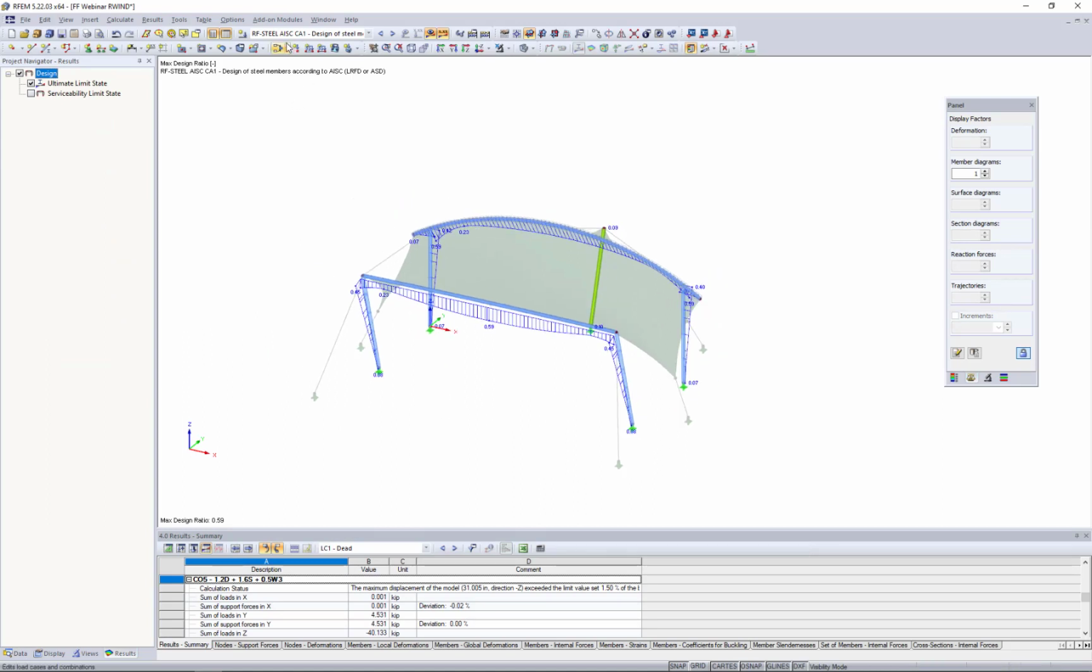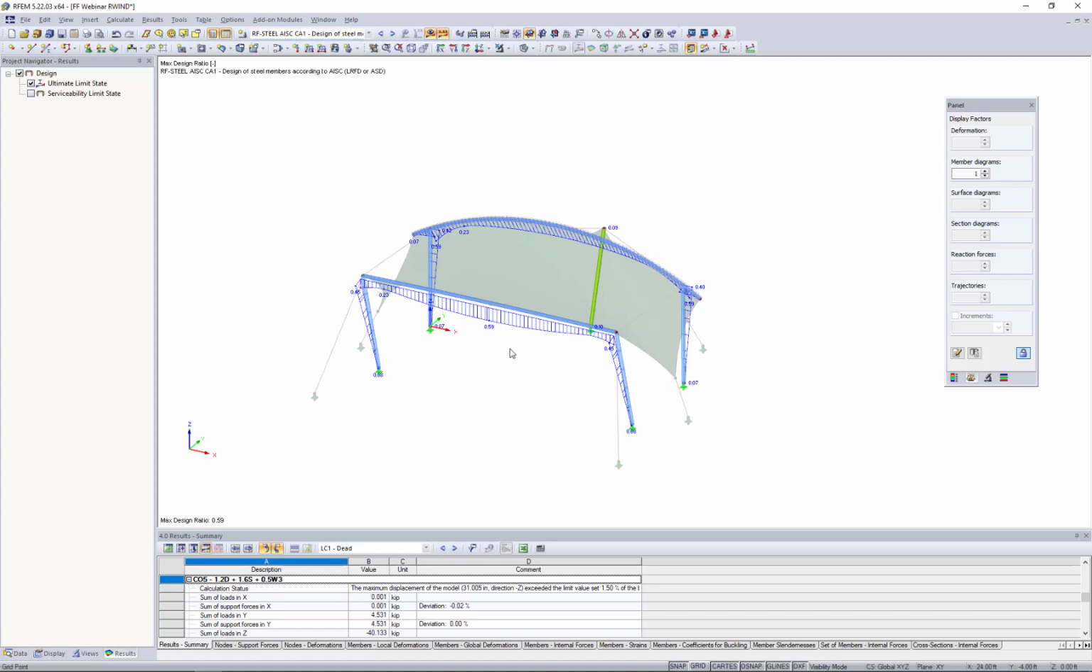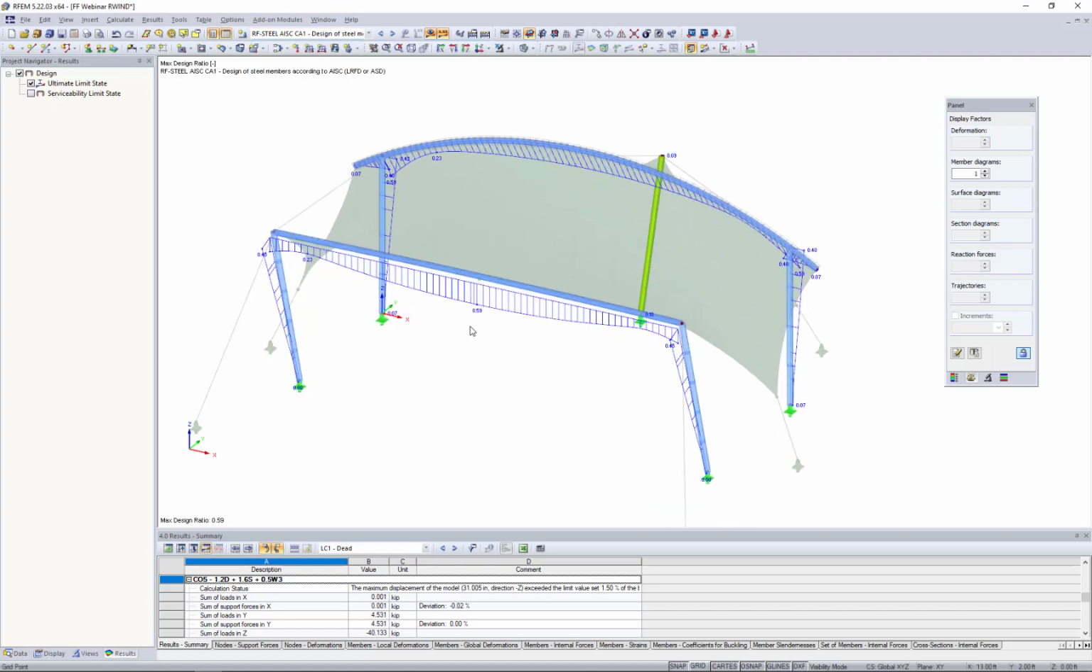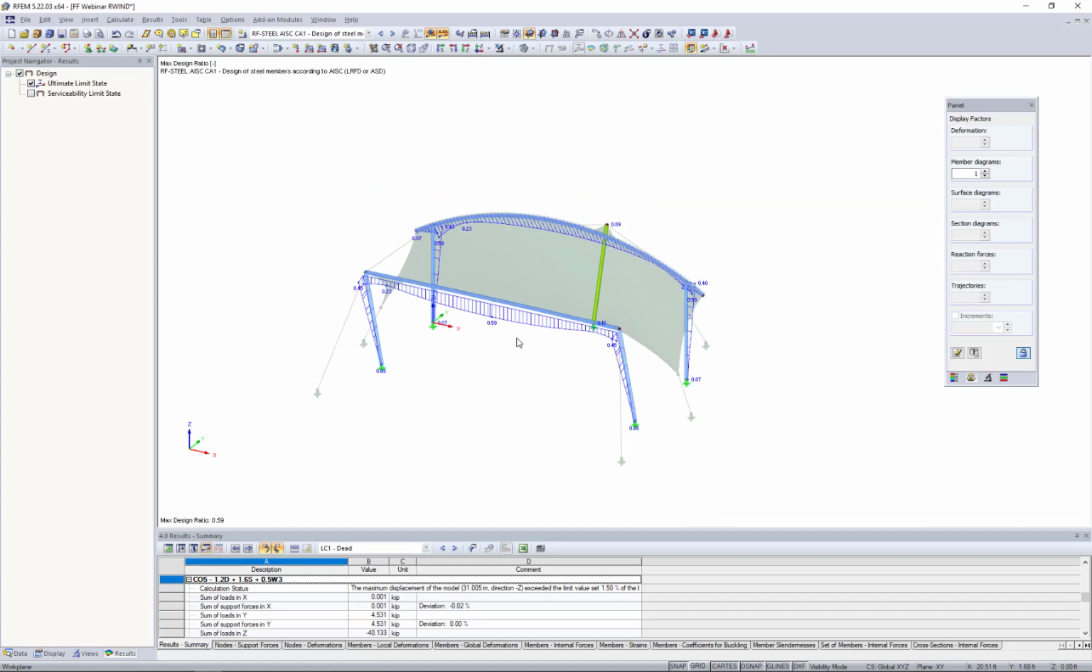So technically still within the RF-STEEL AISC, which we can see from our drop-down box. I'm just viewing my ultimate limit state design ratio graphically, so we can kind of see where those higher design ratios can be found along these frame members in that standalone column. So that really encompasses the entire design process for this fabric structure, including the supporting structure for our steel members.